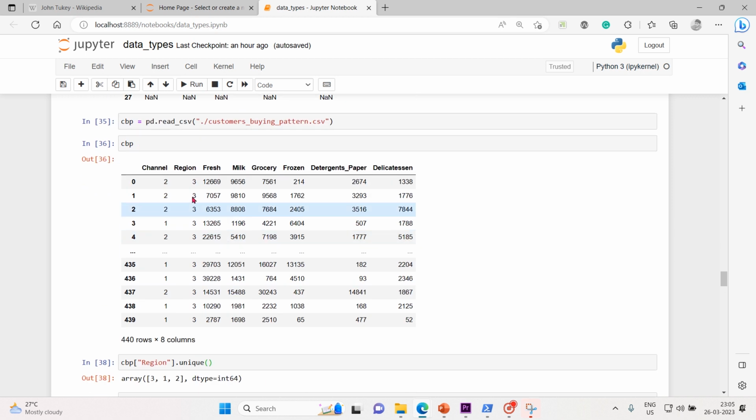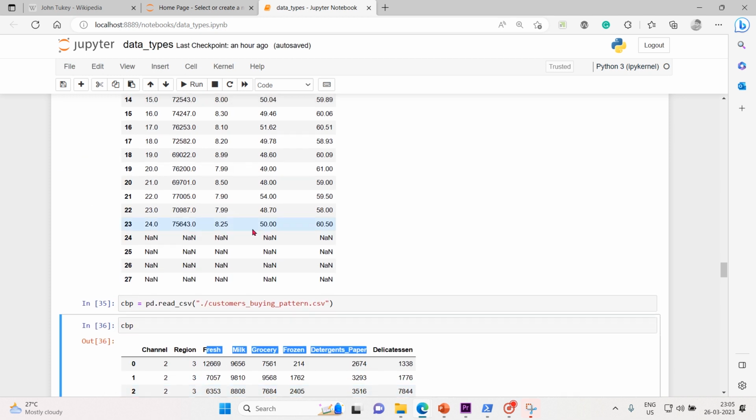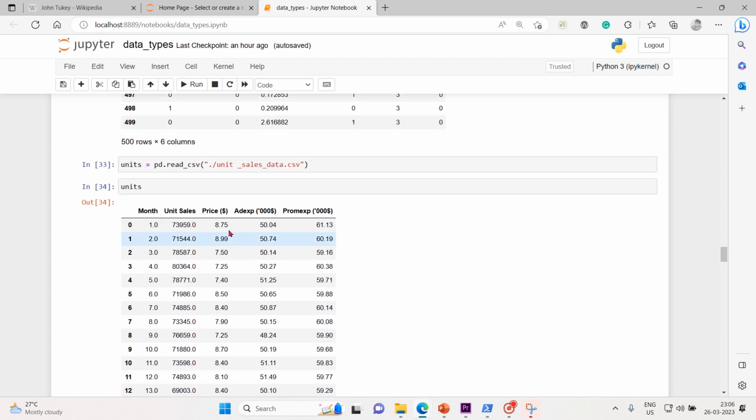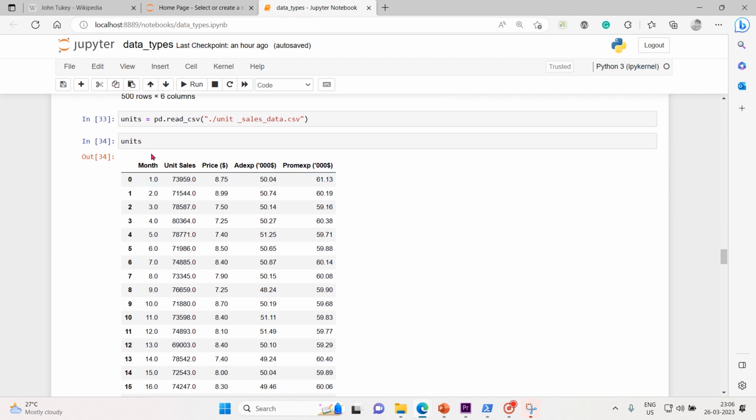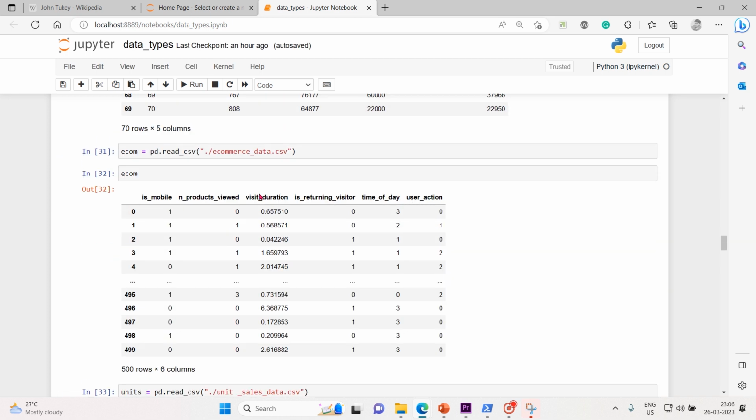Here you can see you have channels 1 2 1 2 and regions, and these are all again discrete and continuous variables, all numerical. And here you have unit sales data. This is month, discrete. Unit sales again discrete. These are all numeric data, discrete and continuous.